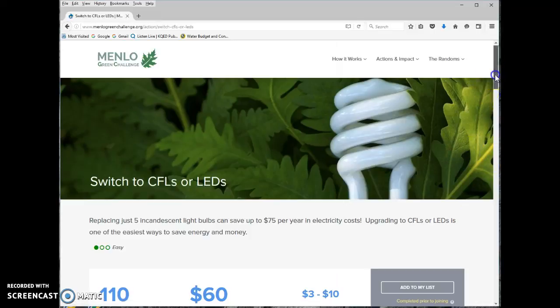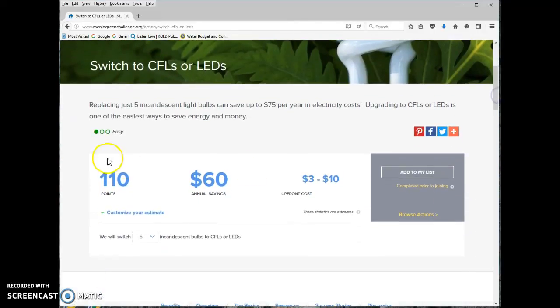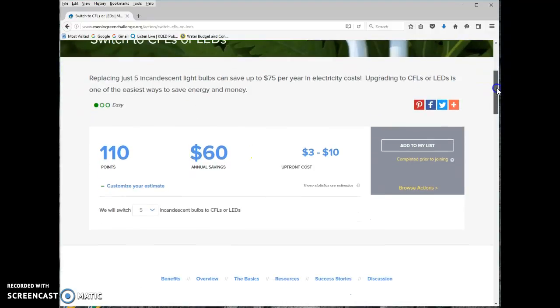So as you can see, it has the difficulty level, point value. By the way, these point values are sort of a way for us to compare how different households are doing, different neighborhoods are doing. It's part of the Menlo Green Challenge. You're sort of competing for who can get the most points. And also, these points can be used to redeem prizes, which we'll detail later.